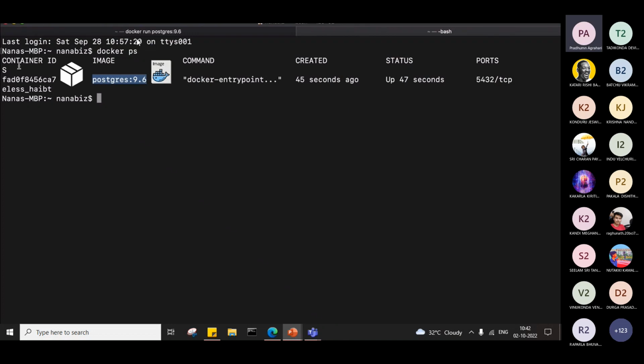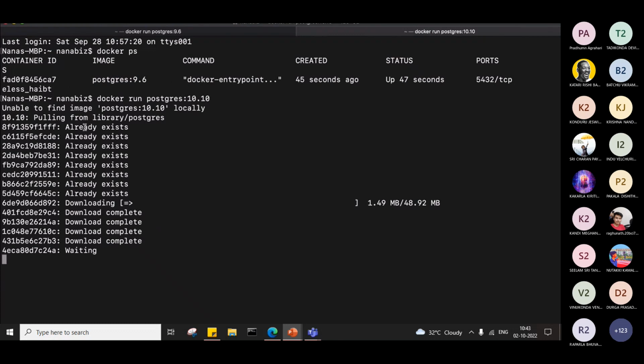There's a command called docker ps, which will list all the running containers. You can see it has a container ID, the image name, and which port is open for input or output. When we try to download or run Postgres 10.10, it says already exists. It means it is a layer of images.